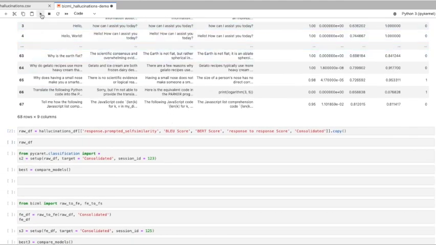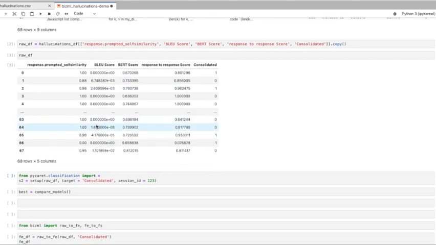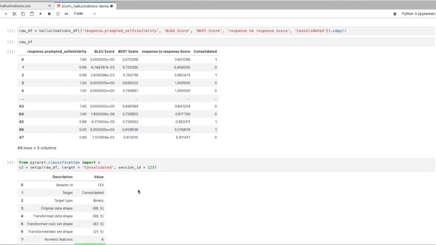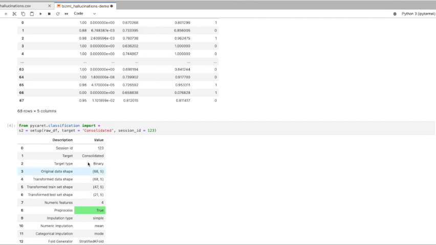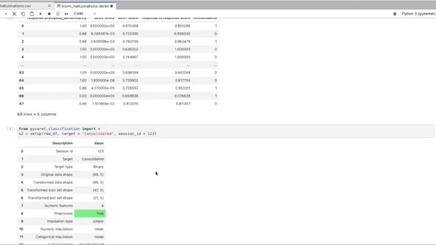As a next step, I limit the columns to what I need to do the analytics. So it's got the four scores, the inputs, and the output label, which is the consolidated column. Next, I use PyCaret classification and I set it up. As you can see, it's got 68 records, four numeric features that are used as input, and the consolidated column that is used as the target label.